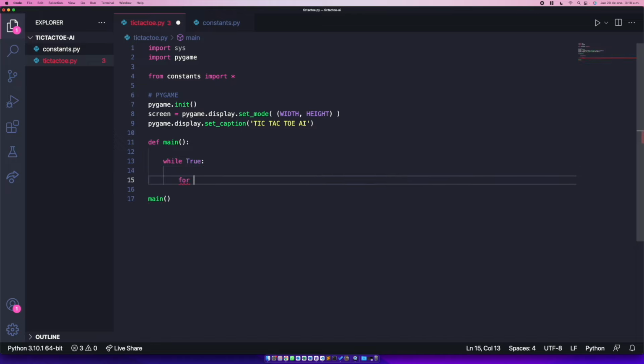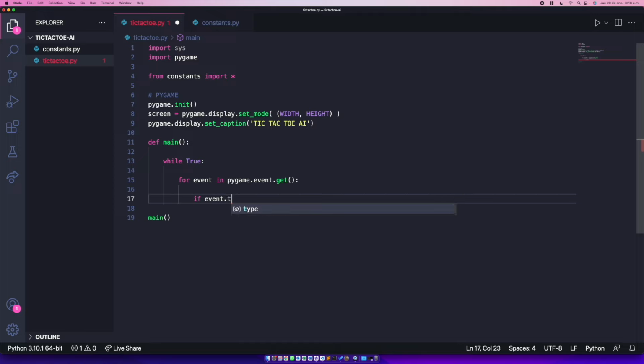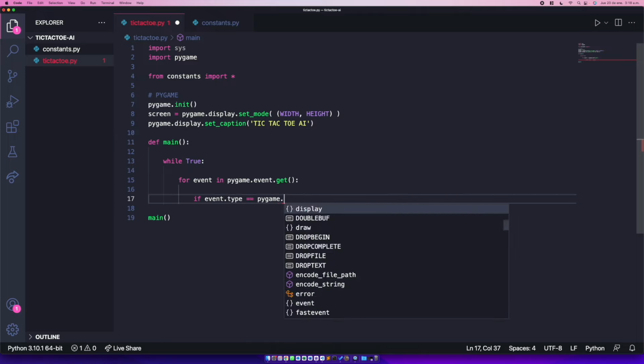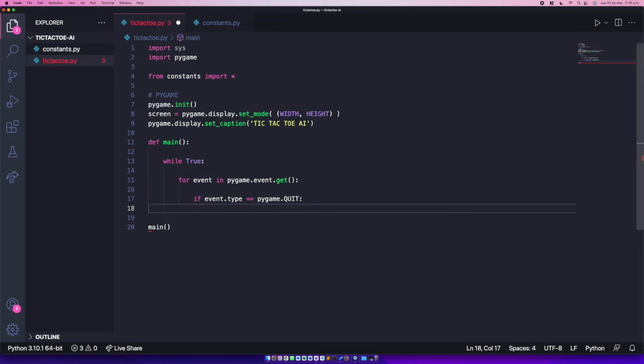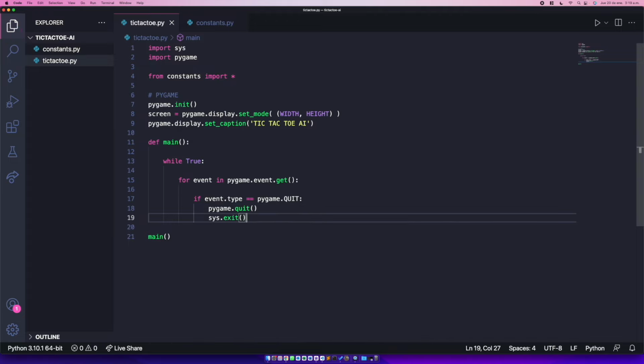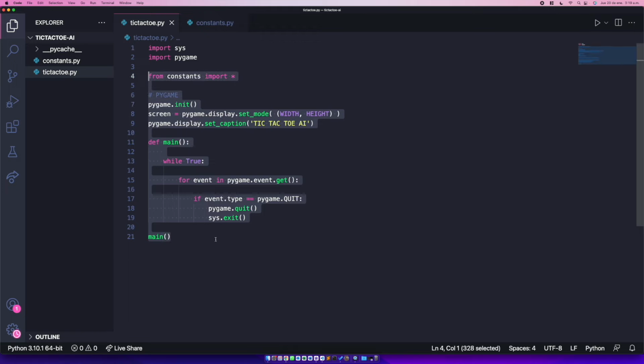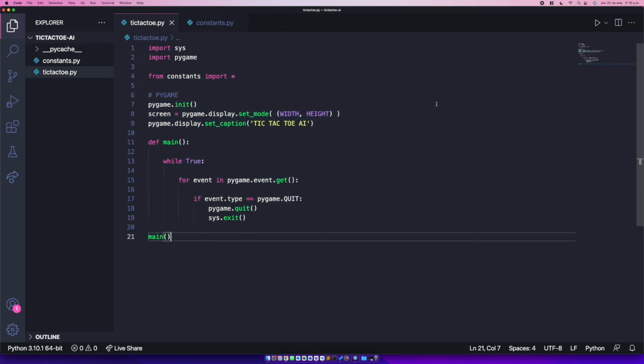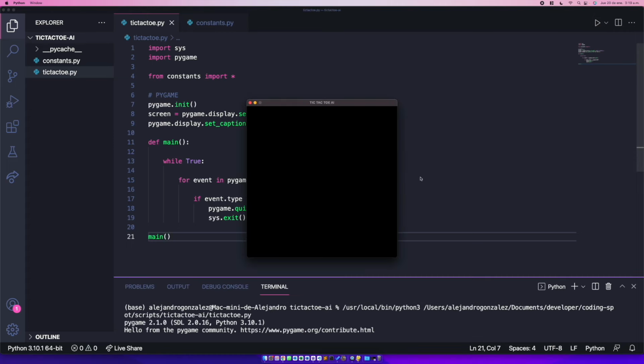and we're gonna put for event in pygame.event.get, and we're gonna type if event.type == pygame.QUIT, we're gonna type pygame.quit and sys.exit. So yeah, this is pretty much the code needed to display our screen. So I'm gonna go ahead and save and run the file. And as you can see, we have our screen, which is a screen of 600 by 600 pixels.